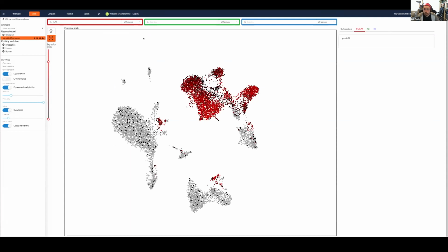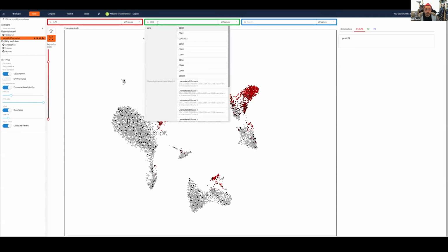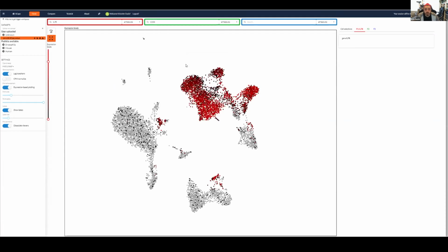In Scope, we let you show 3 different colors simultaneously. So these are red, green, and blue. They combine much like you would imagine. So for example, we can then search CD8, for example, CD8A, for the CD8 T cells. And so you can see that now there's some cells that are a bit yellow where they've got a little bit of expression of both of these.